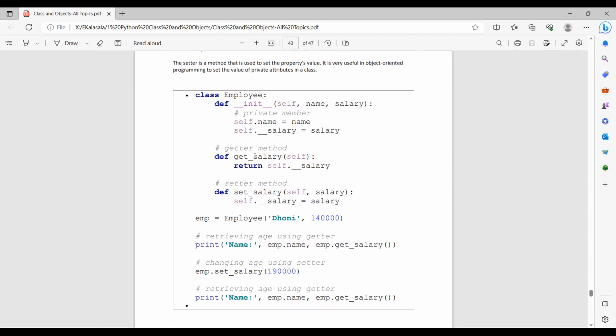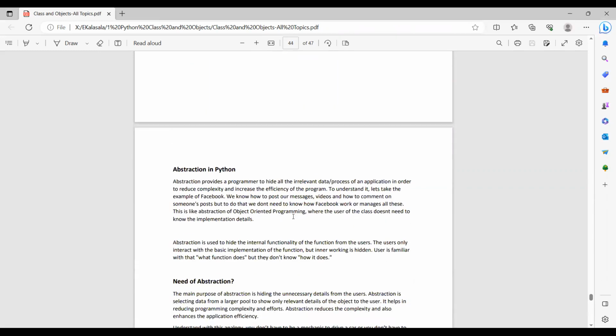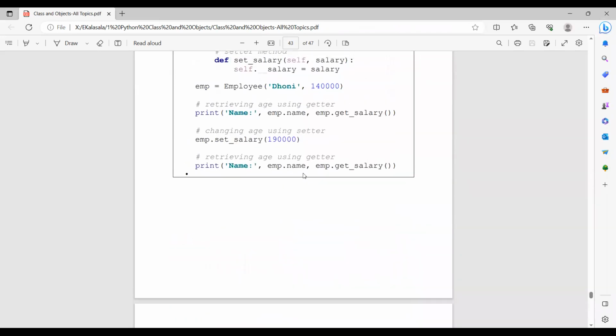So it gives you the salary, and if you want to change the salary to something else, you can change it. In that case, you will use set salary. You're changing the value. So that's called get and set. Generally the practice is that every variable that you're dealing with should have a get and set function.